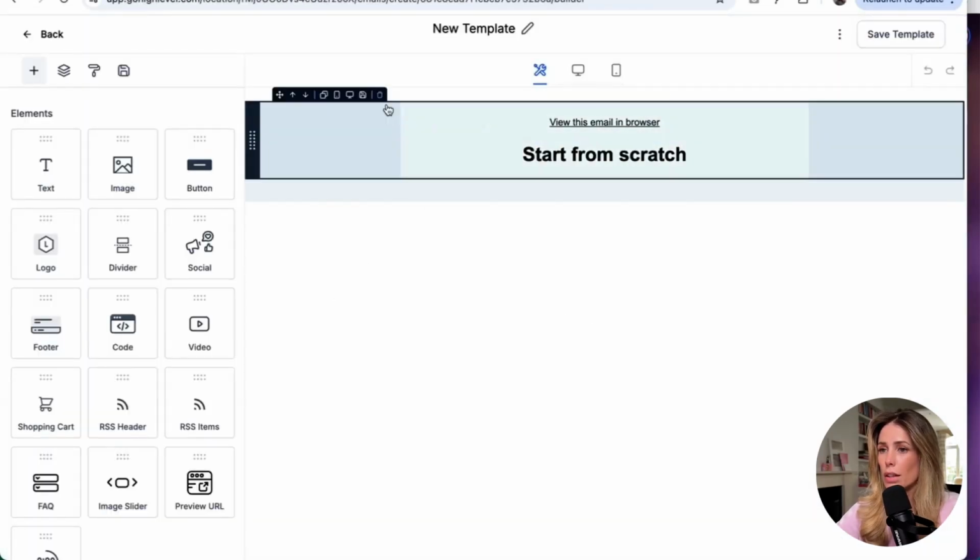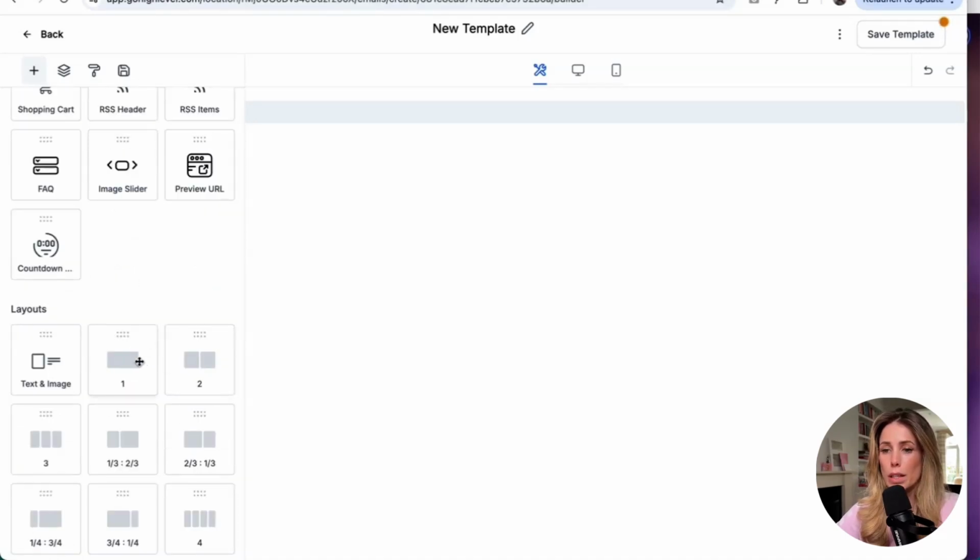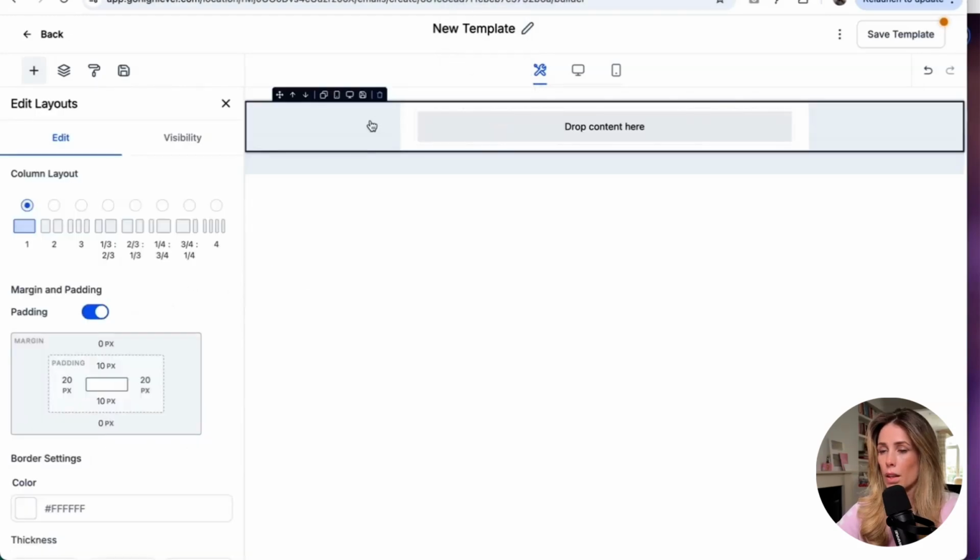From here, let's say we want to just delete everything and start from scratch totally. You have this little gray line that we can change later. I'm going to show you how to change the color of that. But you first want to add an element, and that element will be a section. There we go. You want to see that black line.